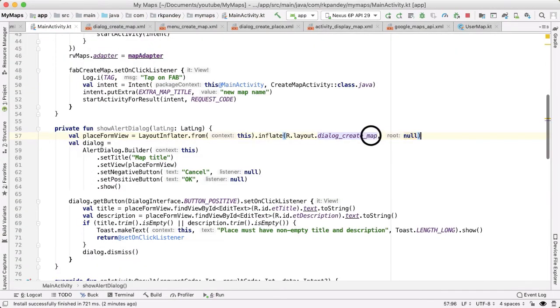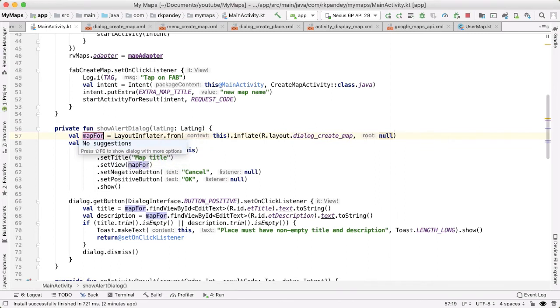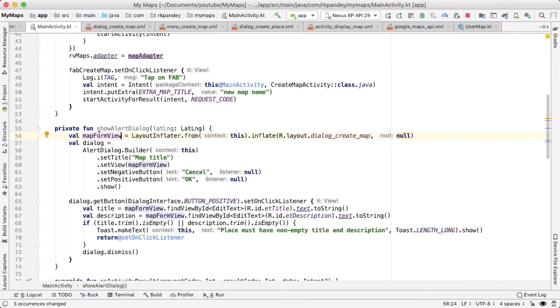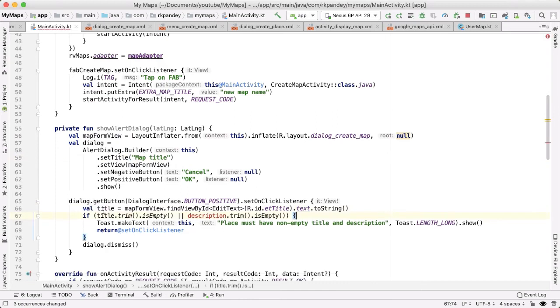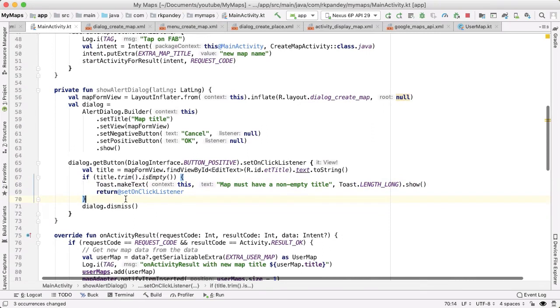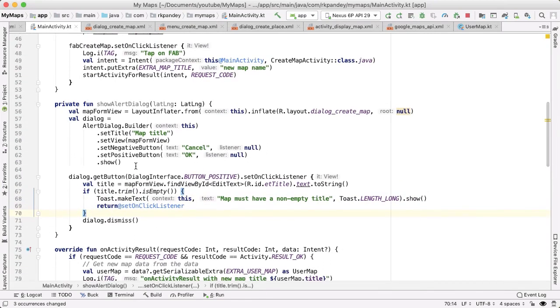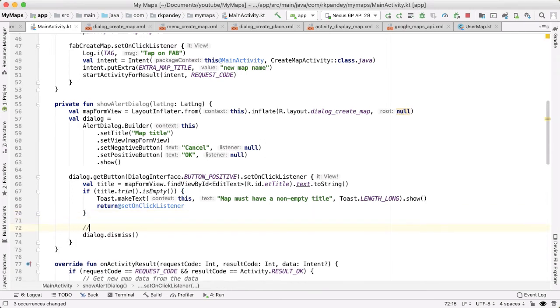Okay, going back to main activity, so now we've defined this custom layout. I'll call this map form view, just because it's a form which is about creating a new map. And here, we're going to have a title like we had before, and the ID is the same, but there's no more description, so we can get rid of this as part of the error handling. Then we can say map must have a non-empty title. Okay, so we only want to navigate to the create map activity if we've gotten here, because at this point, we validated that the user has inputted a proper title.